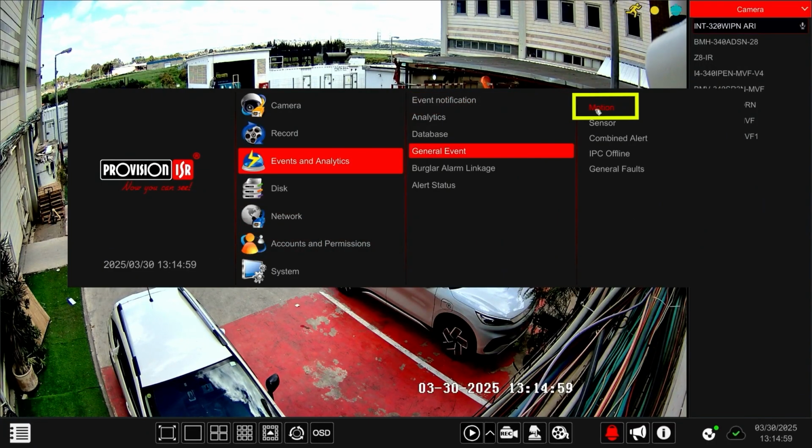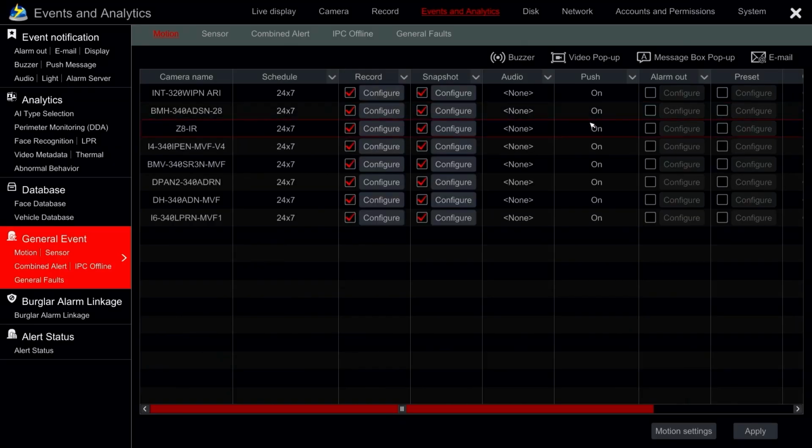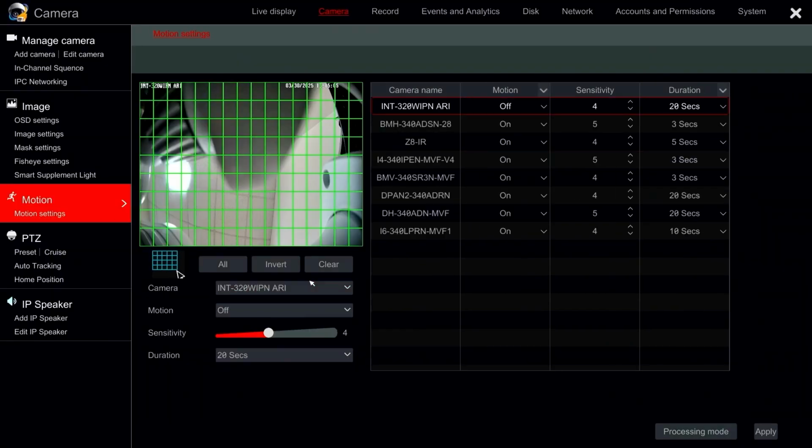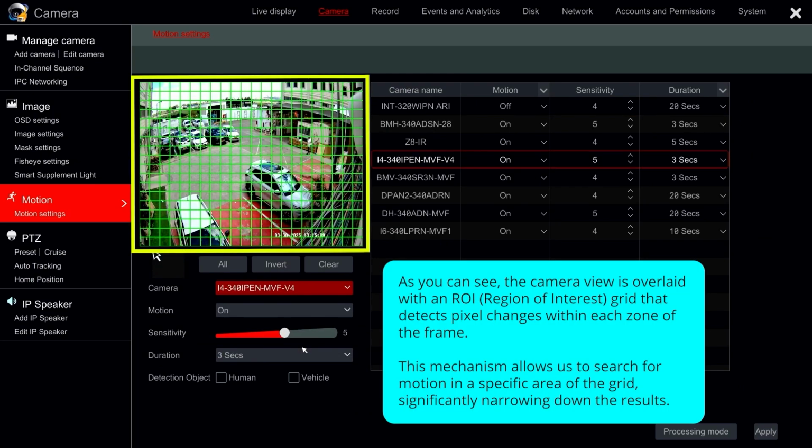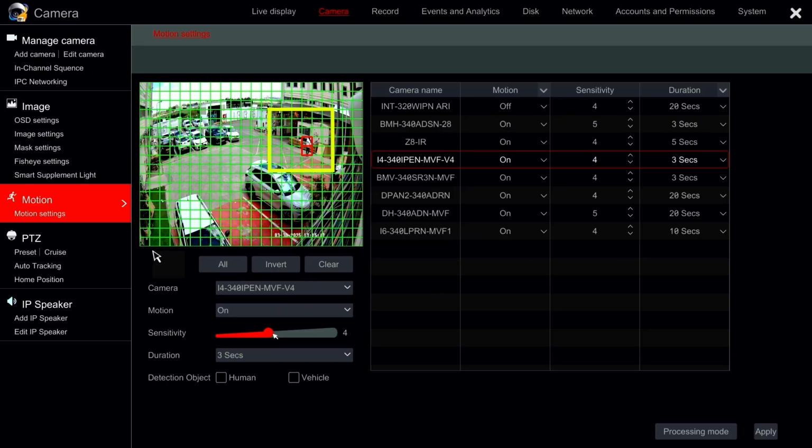When we open the motion detection settings, the ROI, or region of interest areas, are highlighted in red whenever motion is detected within them. This is the key to enabling a more precise search later, allowing us to locate motion events occurring in a specific area of the frame.